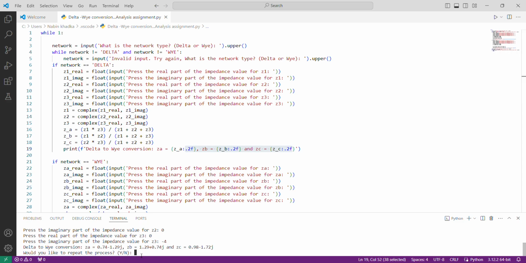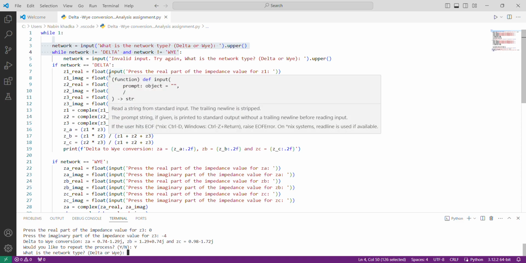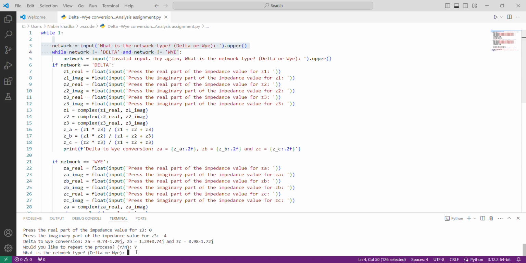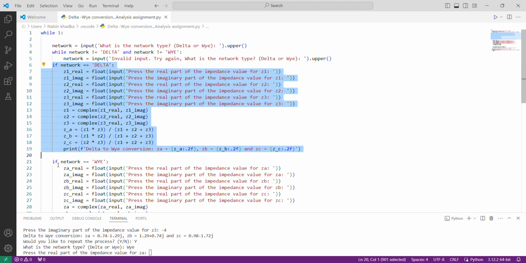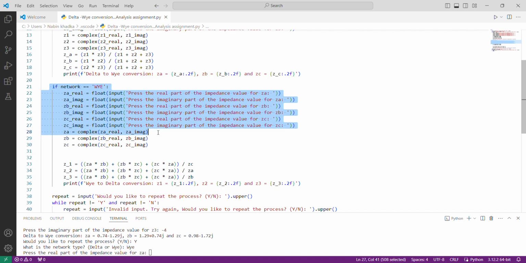Now, after calculating all the outputs, it asks, would you like to repeat the process? It is asking me if I would like to go back to the top. If I say yes, let's say Y for yes, it will put me on the top again and I'll start the process again. This time I'll start with Y because I want to do the Y to delta conversion. If I say Y, it skips this part because I have put input Y, then it directly goes here to the if loop of Y, and then the same process repeats.